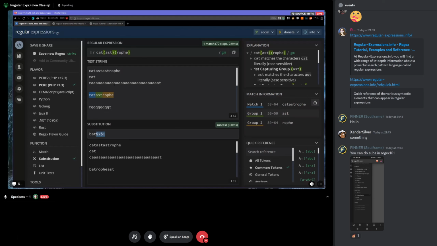But capture groups might not seem that useful right now, because we could just have typed catastrophe, and then here I could type the literal string, and the same result is happening, right? So this isn't that interesting. So why do we have all of this syntax with capture groups if we could literally just do find and replace?